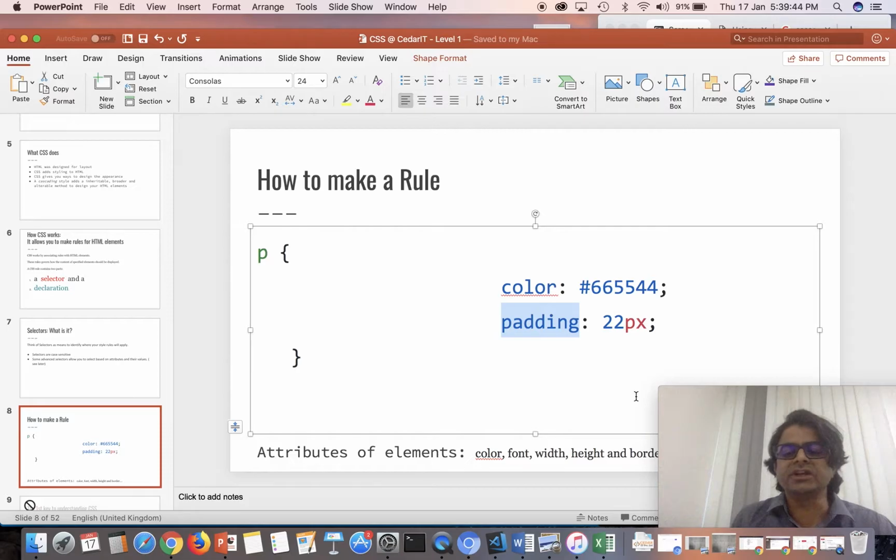There are other attributes of a rule. You can use color, you can use font, you can use width, height, border, a lot of stuff. So remember, if you want to target a particular element like p and specify how the rules would apply, you can use this model.